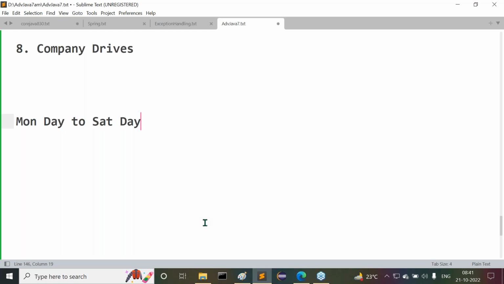For advanced Java, advanced Java with frameworks, roughly 4 months of time minimum. Yeah, minimum 4 months of time.